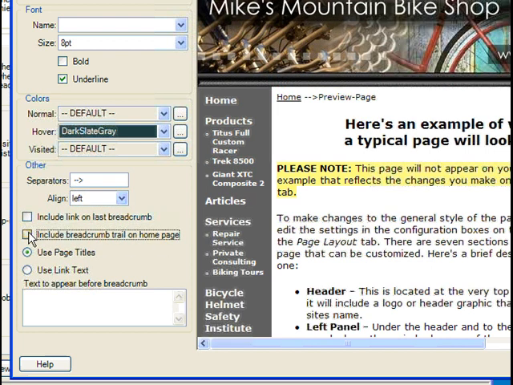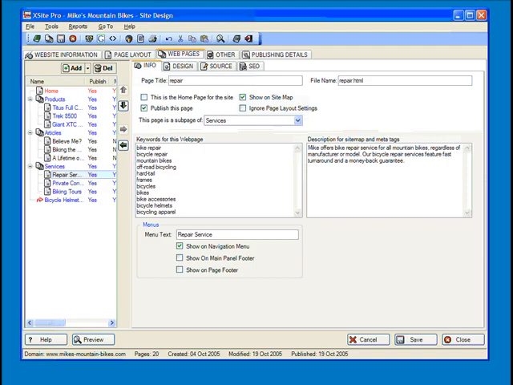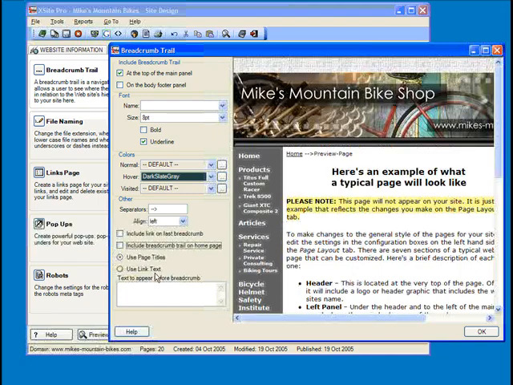As for the text itself, you can use either the page titles or your specified link text. In other words, this one or this one. Finally, you can attach some kind of text description to the beginning of the trail if you wish.